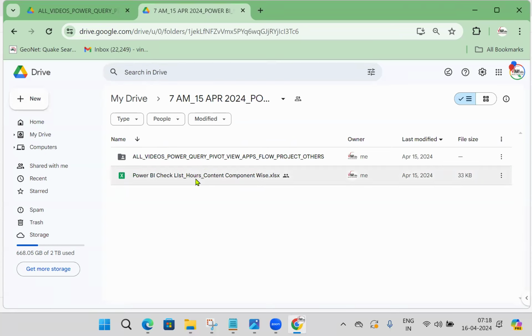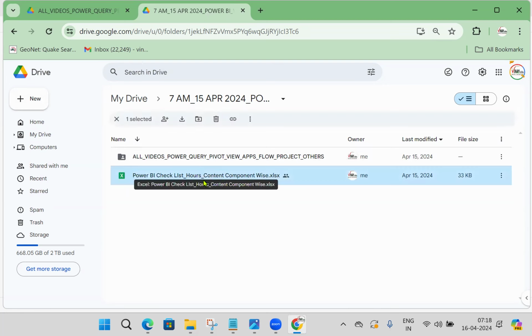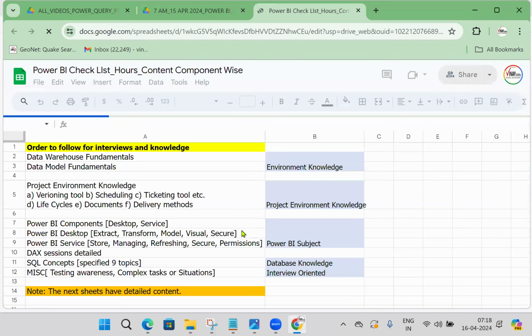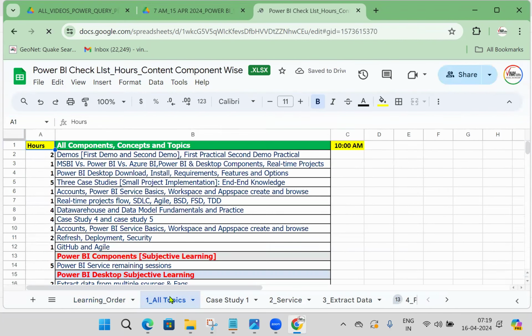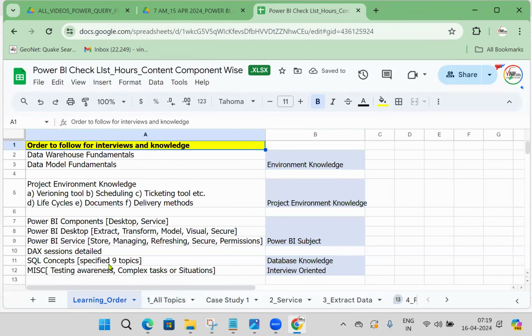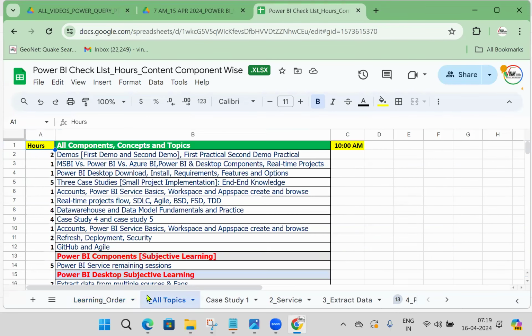This is a place where I mentioned a checklist of what I'm going to cover in the next 2 months, topic by topic. I don't know how many of you have gone through it. This is a checklist. You can open and see all topics. What is the learning order, the order in which you need to learn if you want to prepare the subject? What are the topics I'm going to cover, and how long I'm going to cover every topic, including the number of hours?